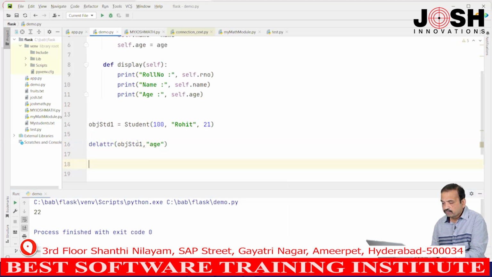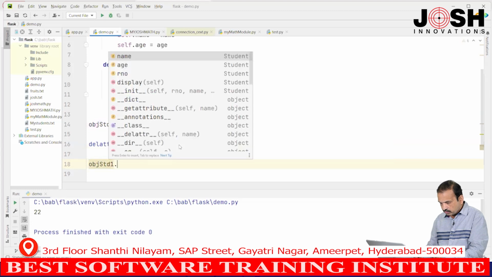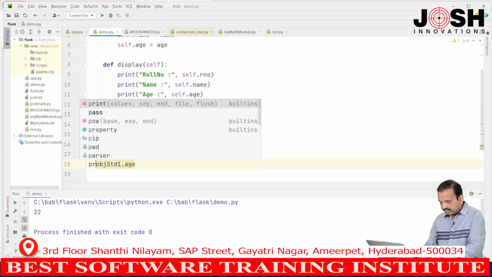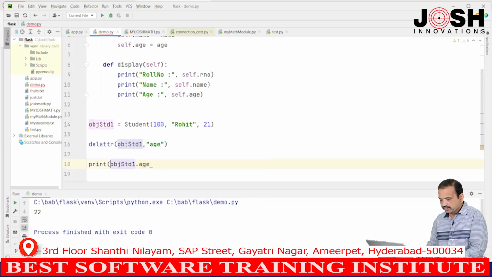Then what I will do? I want to print age. We will see whether you will get an error or not. Now, after deleting, I am trying to access this age attribute. So what will you write here? Object name obj_std1.age. Now, what happens? We will see. After deleting, we are trying to access or print.